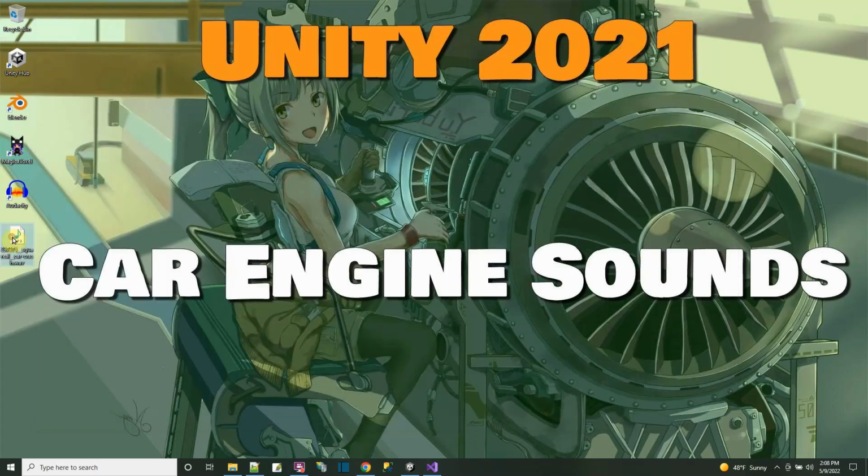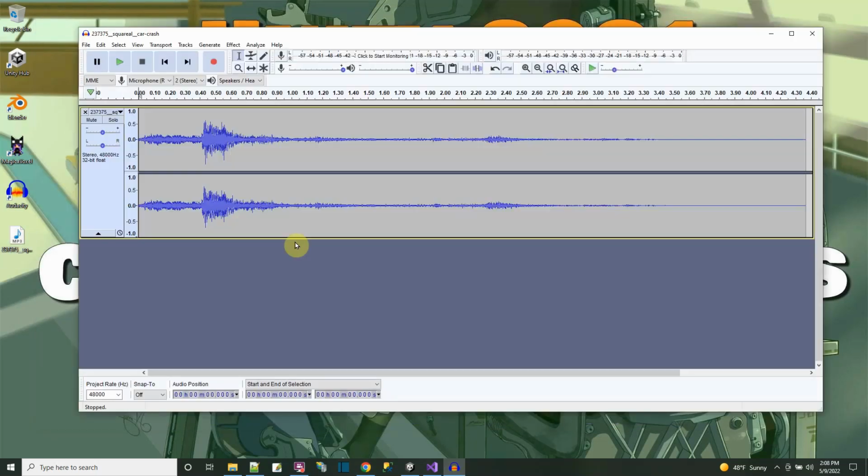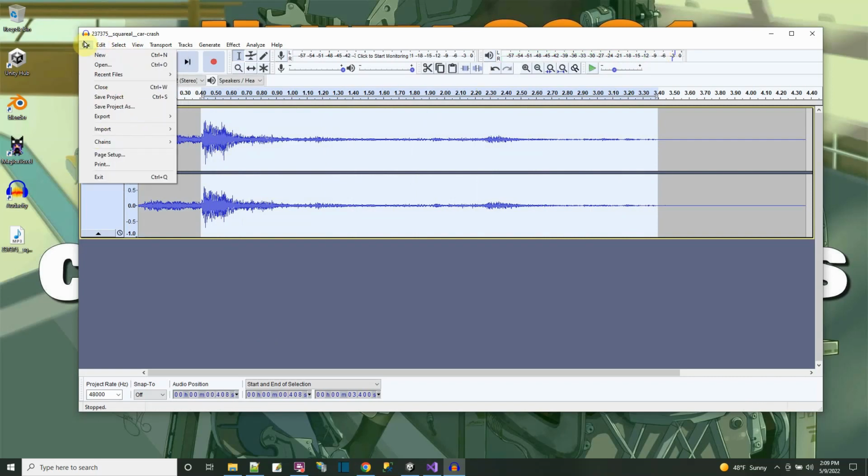Now let's take that sound into Audacity. Very nice crash sound. Let's see, so there's a skid before the crash. This part here is like a skidding sound. And then this part here is the crash sound. So we're going to go straight to the crash sound and shift. So we want that. File, export, selected audio.